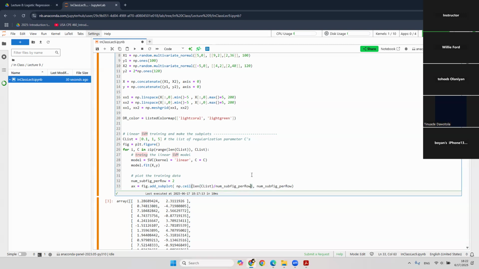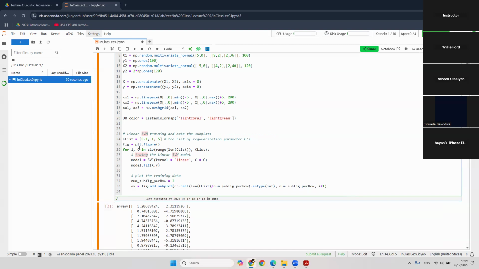And another thing is you need to force it to be an int. Otherwise, it will be something like 3.0 instead of 3. But when we use subplot, the parameters must be integers, and hence I force it to be an integer. Also here will be i plus 1, because i is in the range, which starts from 0 and ends at this number minus 1, and hence I make it plus 1 here.